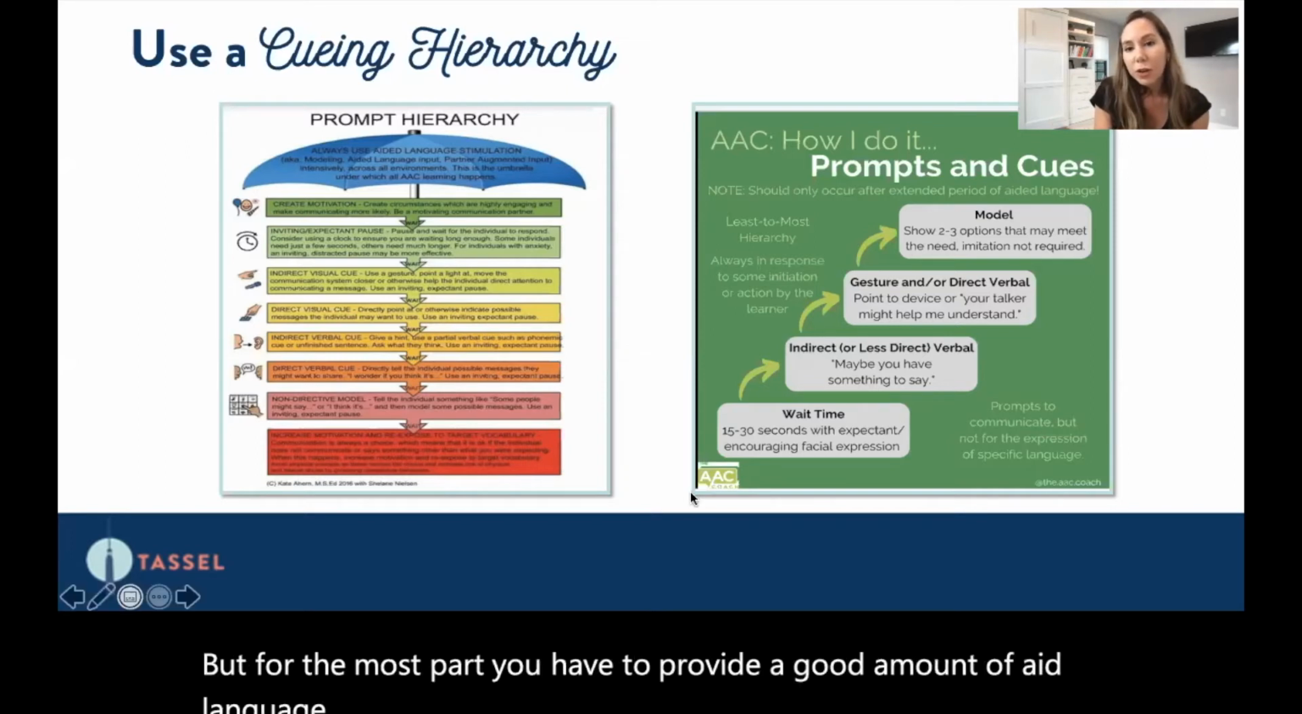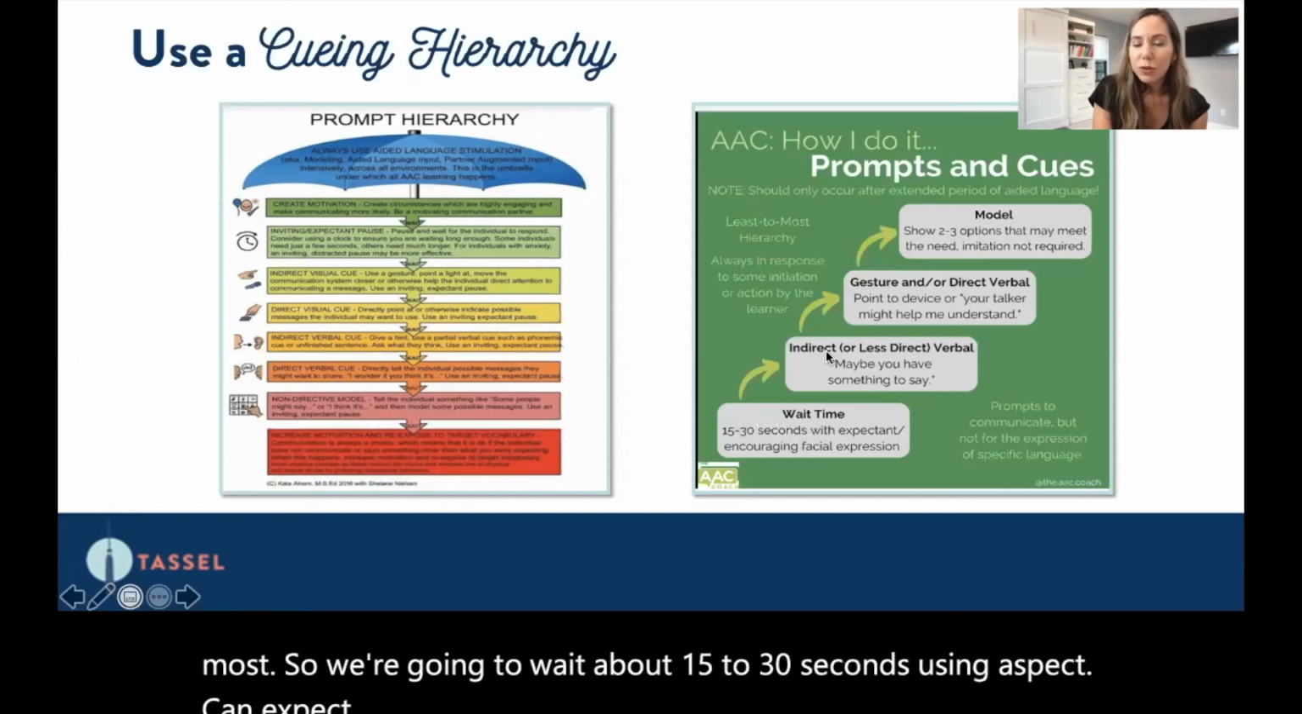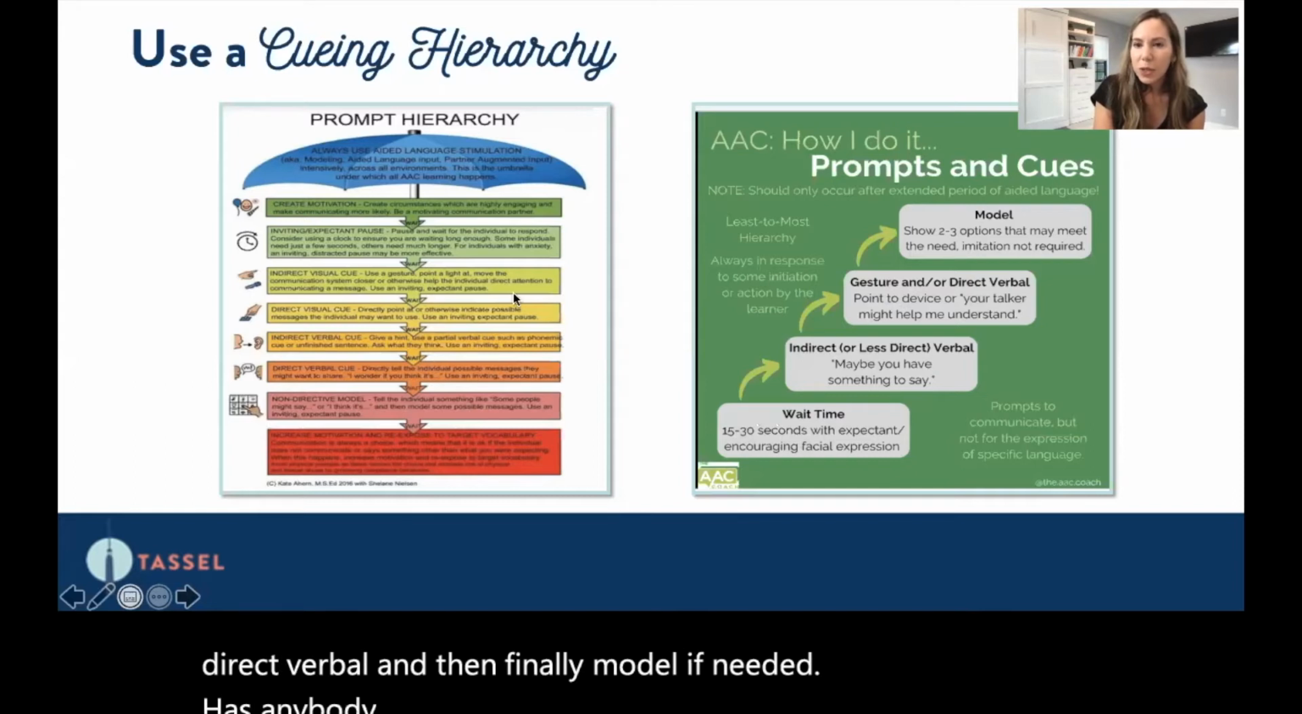And then we're going to go from least to most. So we're going to wait about 15 to 30 seconds using an expectant pause. Then we'll go to an indirect verbal, gesture or direct verbal, and then finally model if needed. Has anybody seen either one of these cueing hierarchies before or used them?